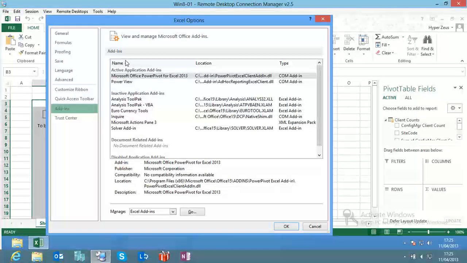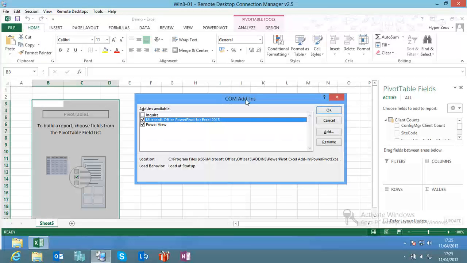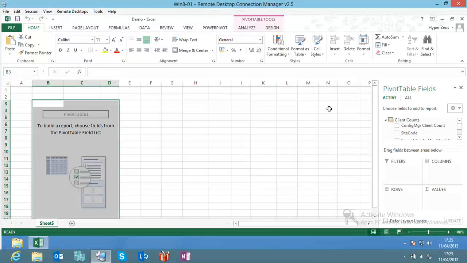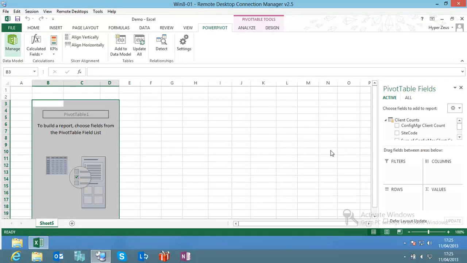So to turn this on, go into your COM add-ins, because COM is cool. And you'll see 2 checkboxes in there. They're off by default. Just turn them on and hit OK. And then you'll get this new Power Pivot node. If you go in there and hit Manage, it will load Power Pivot at that point.